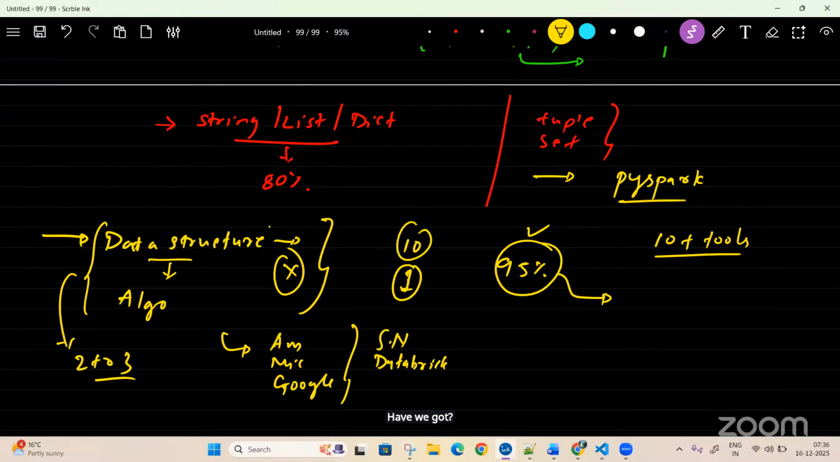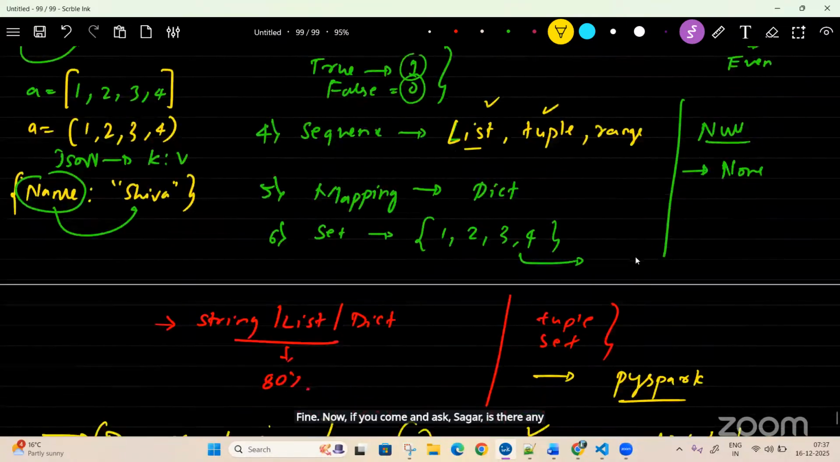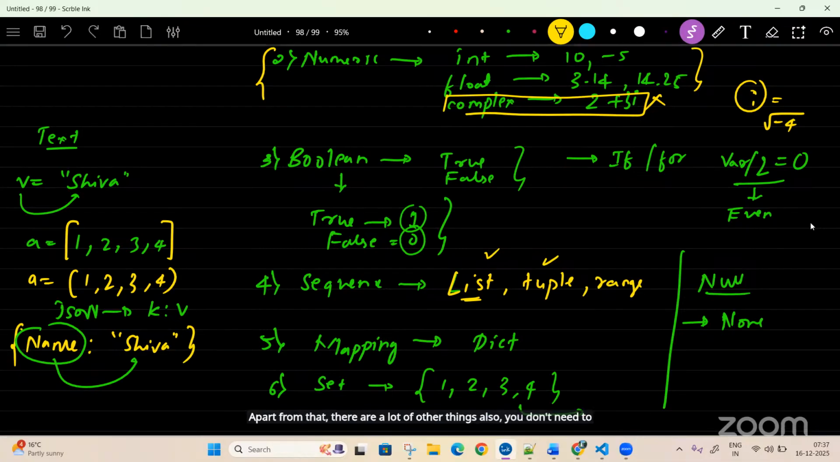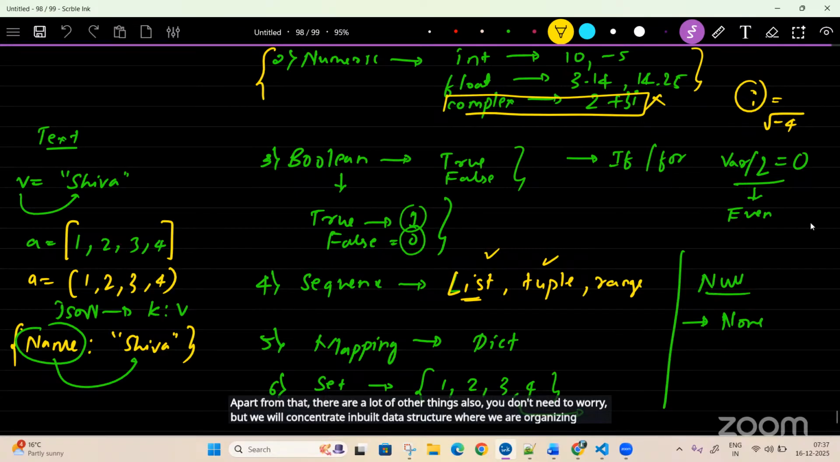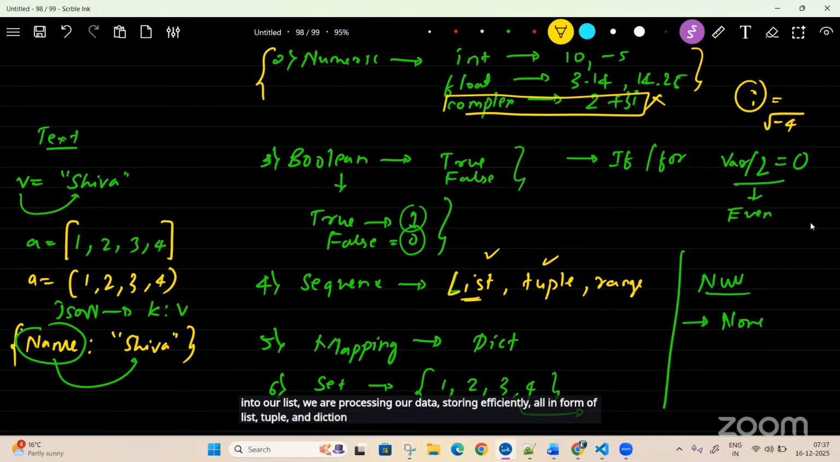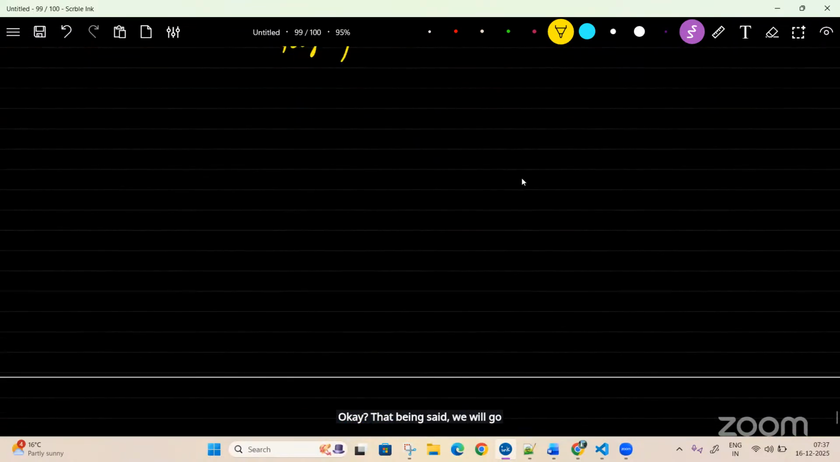Yes. Okay, fine. Now, if you ask, Sagar, are there any inbuilt data structures? Yes. Whatever I said, list, tuple, dictionary and string, these are all inbuilt data structures also. Apart from that, there are a lot of other things, but you don't need to worry. We will concentrate on inbuilt data structures, where we are organizing and processing our data, storing it efficiently in the form of list, tuple, and dictionary. That being said, we will enter our very first data type, that is string.